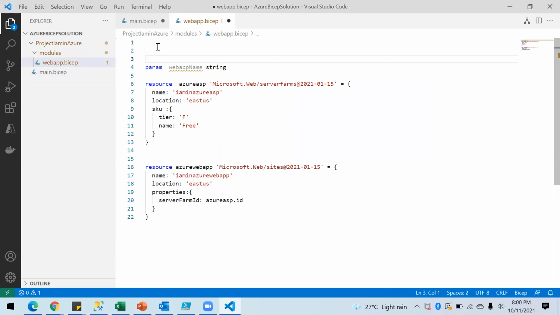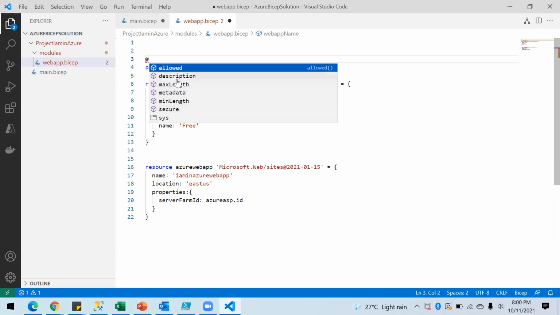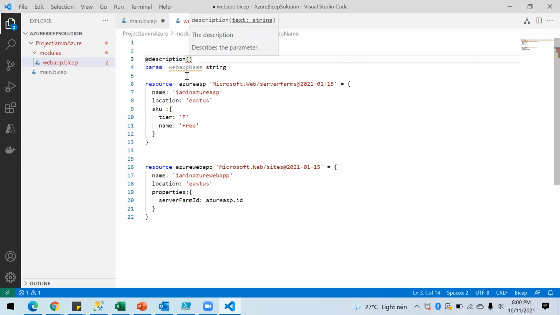And parameters also, we have some attributes like what are the allowed values, what is the description, what is the max length, min length, metadata, is it a secured one or not. So all these values you can add. For now I'm not adding anything, or else you can just add description with some text. So the text is app service name.